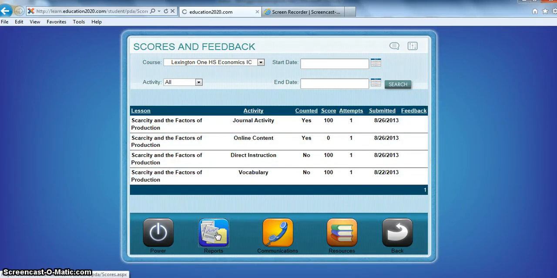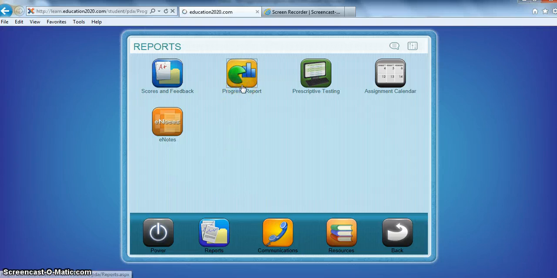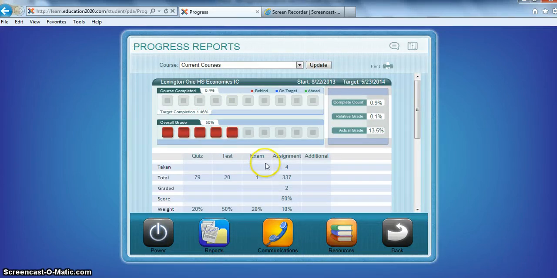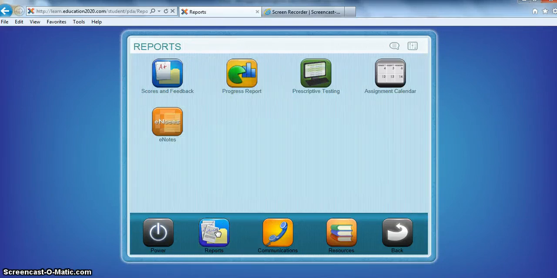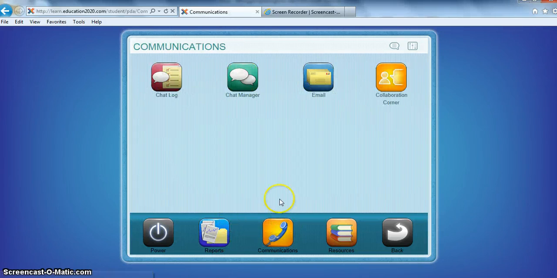Okay. Your progress report just simply shows you your grade. So that's really the simplified version in terms of just what your grade is and where you stand. Communications, you can have a chat log, so it'll record when you need to chat with me. You can certainly email through this.